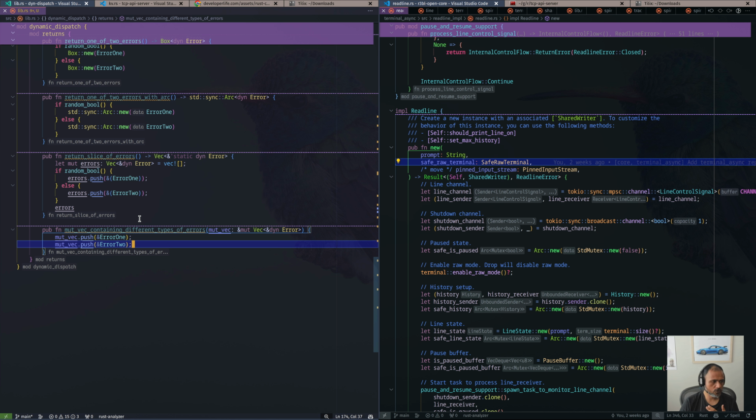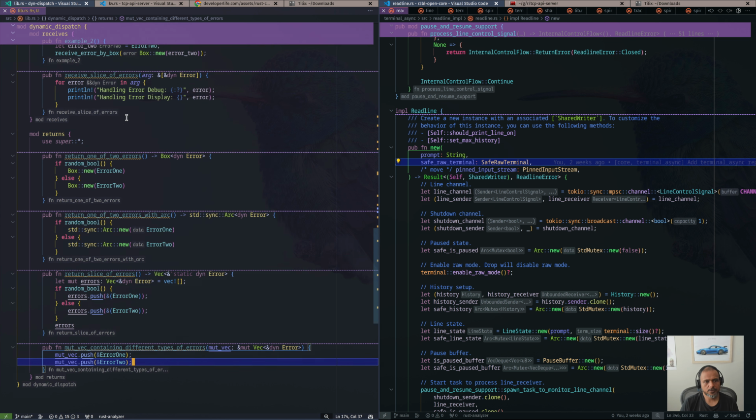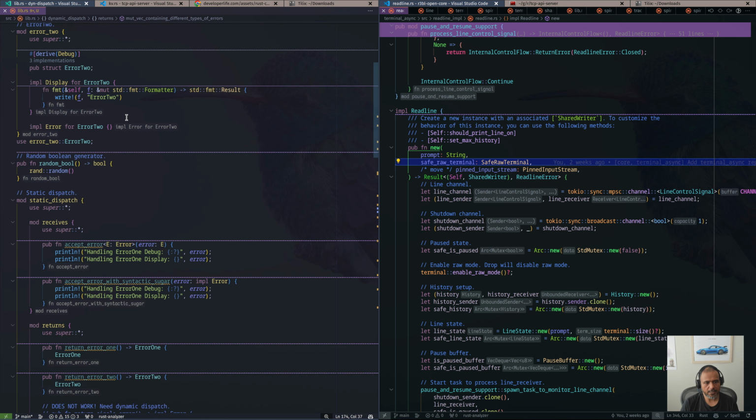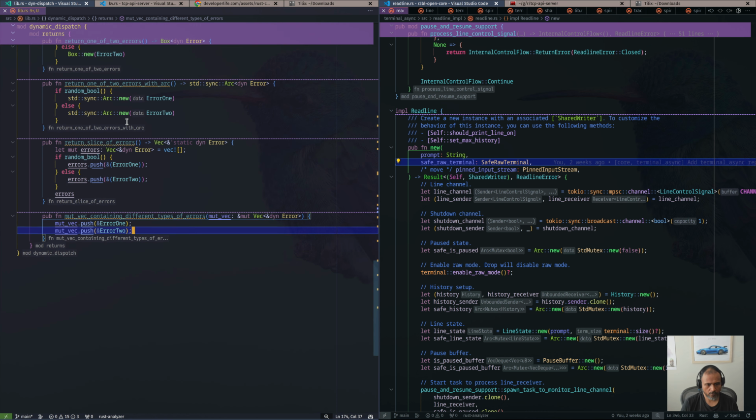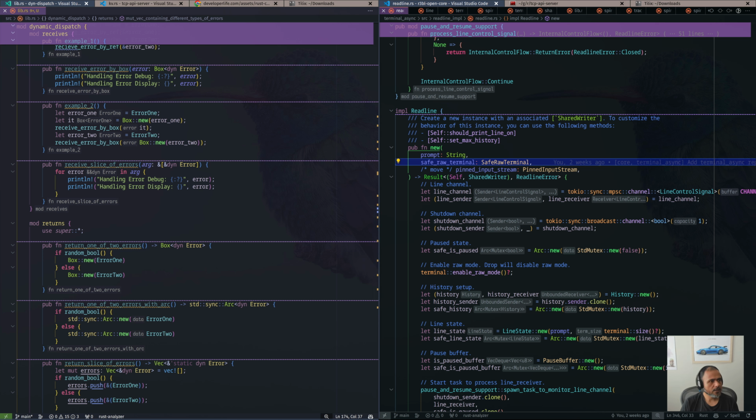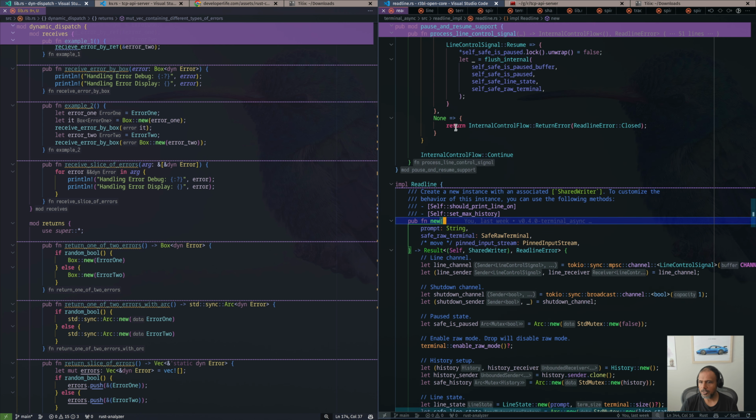Those are all the different ways in which you can play with dynamic dispatch versus static dispatch. And yeah, so that covers the intro to static dispatch and dynamic dispatch. Next I want to jump into how this is actually used in practice, because this is really good, but it's also very rudimentary. Let's look at how this is actually used in the real world, so to speak.